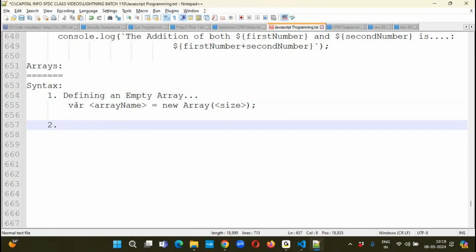That means what? It's an empty array. I'm defining an array with a name, arrayName equals new. We use the keyword Array to define an array by giving a specific size. Based on that, it reserves the memory locations. Each memory location is recognized with the help of an index position starting from 0.